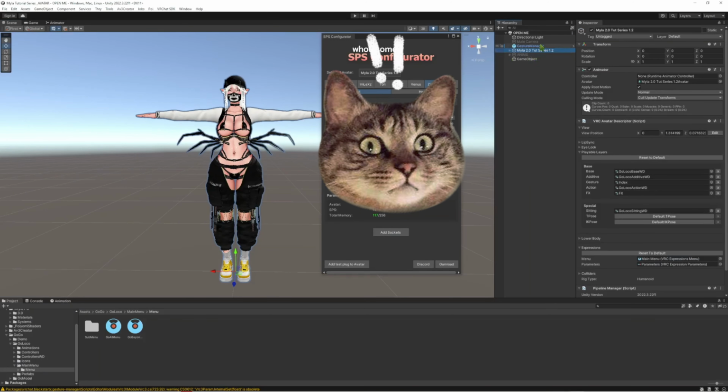You have to make sure that your avatar is selected in your hierarchy or it will not work. And then the button pops up down here. It says add sockets. One of the things that I do really like is it tells you how much memory it's going to use after you add SPS. That way you can make sure you're not going over your memory, which is basically how many parameter slots you have. So I'm just going to click add sockets, and it's going to do its thing.